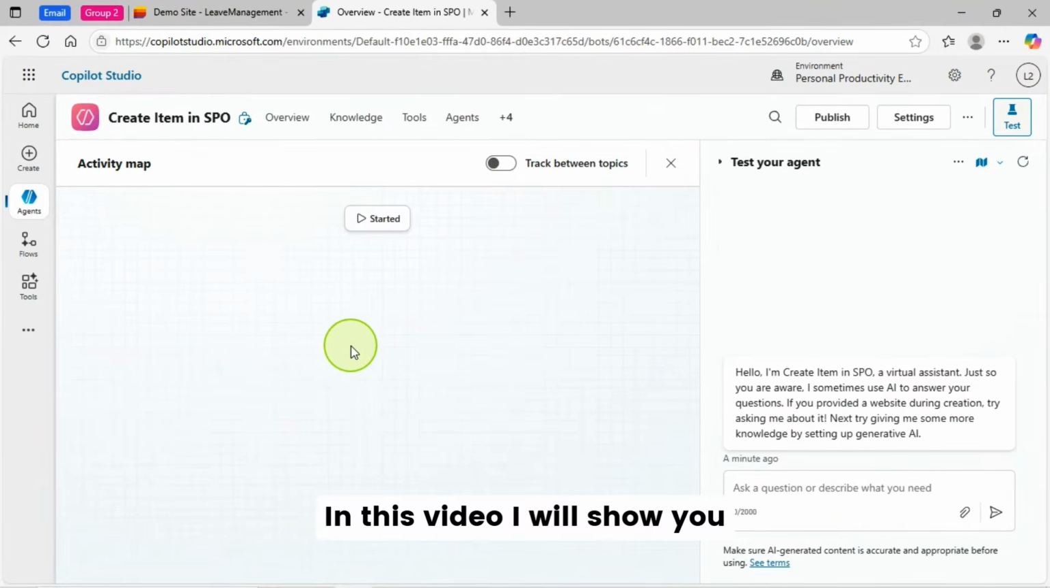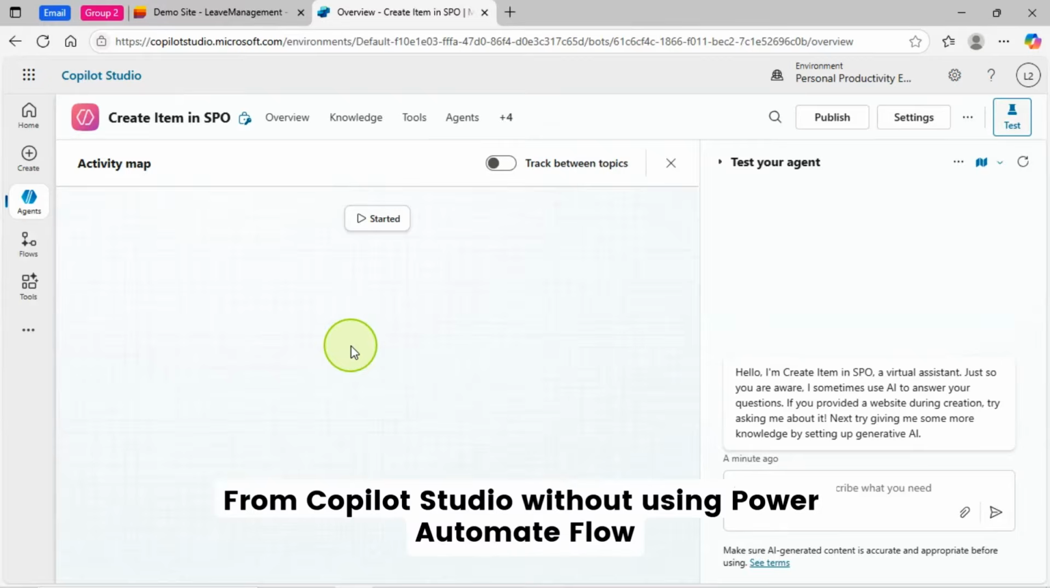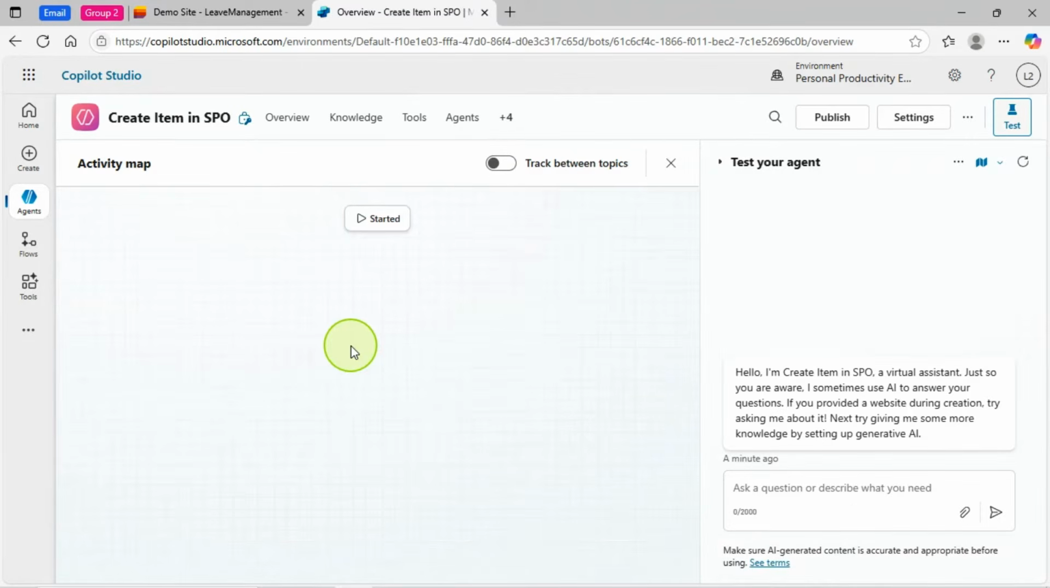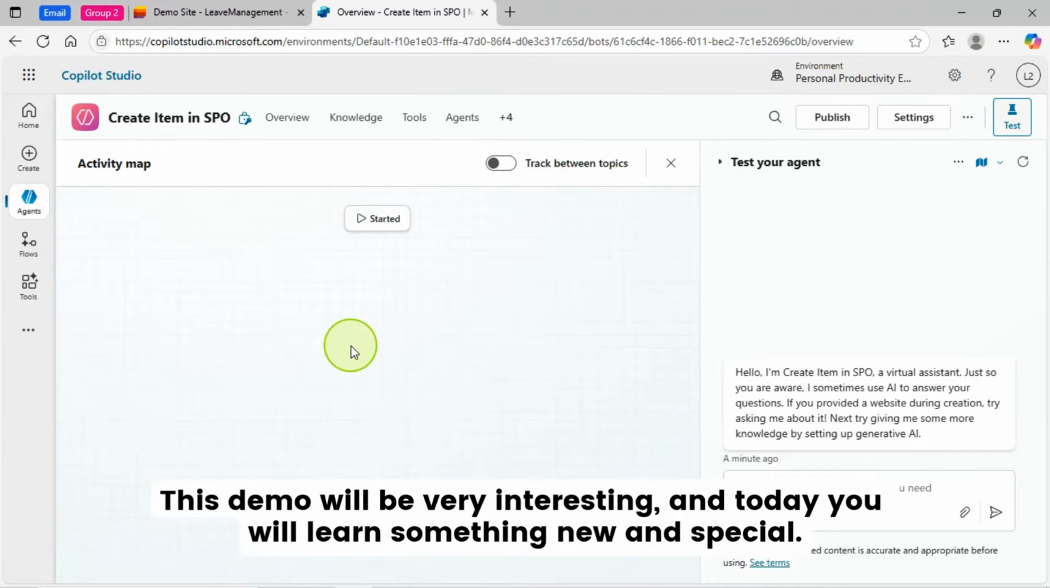In this video, I will show you how to create a SharePoint list item from Copilot Studio without using a Power Automate flow, using the latest tool feature from Copilot Studio. This demo will be very interesting, and today you will learn something new and special.